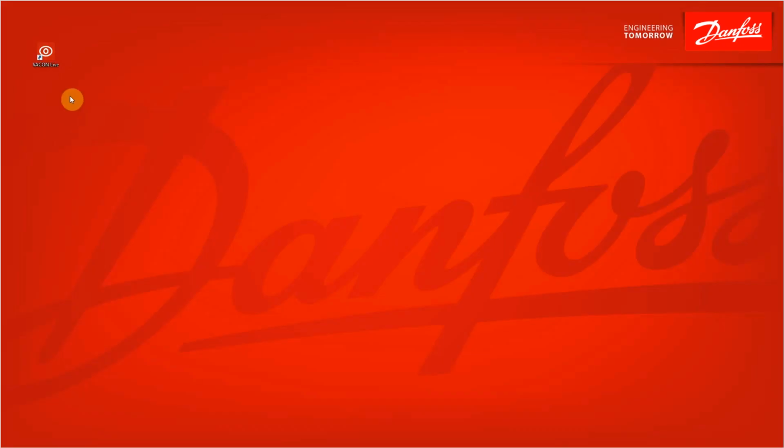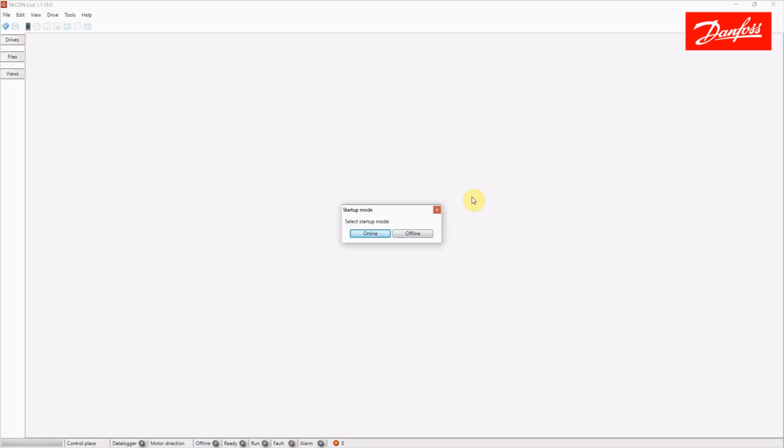After installing VACON Live, click on the icon to open it. You'll see the startup mode window, and you can select either online, which would be to connect to a drive that's connected to your computer, either directly or through the Ethernet, or you can open up an offline file for parameterization and viewing service information. I do have a drive hooked up to my computer, so I'm going to click online.